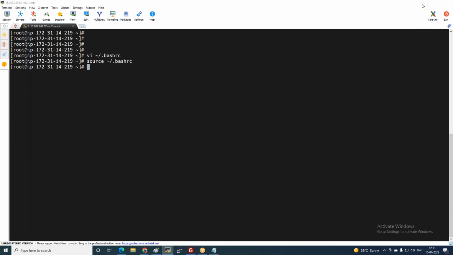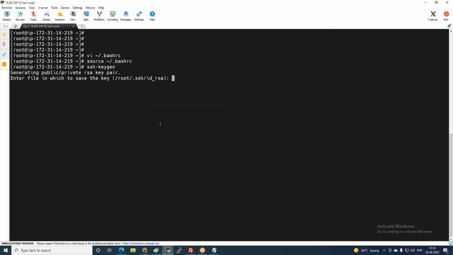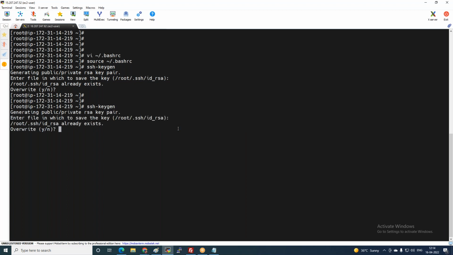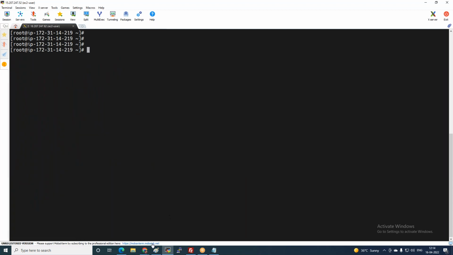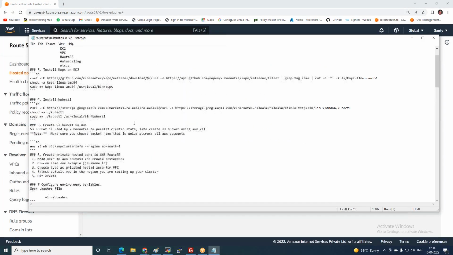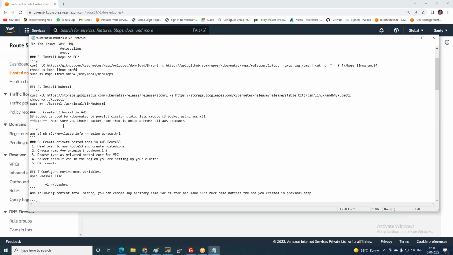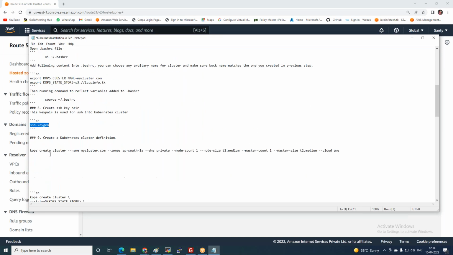Now update this file, and after that I'm generating the key pair. I'm generating a key. After that, guys, I'm creating a cluster. So I've already installed kubectl and everything on this machine. Already my K8s is installed on this machine. Already kubectl is installed. Already the bucket is deployed. Route 53 is already deployed. I've updated the variables. Now I'm creating a cluster.